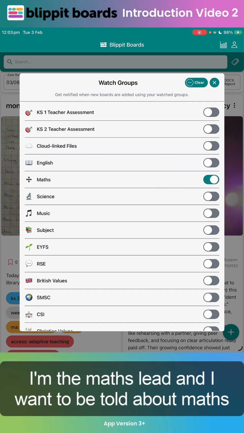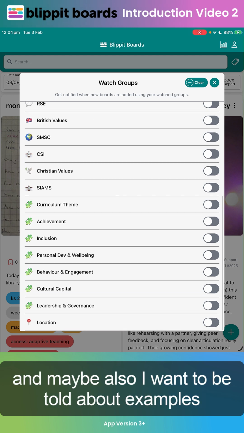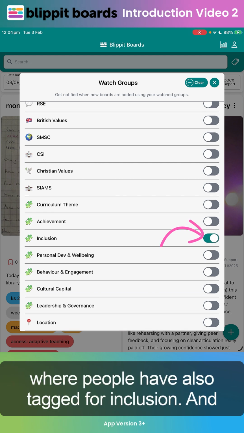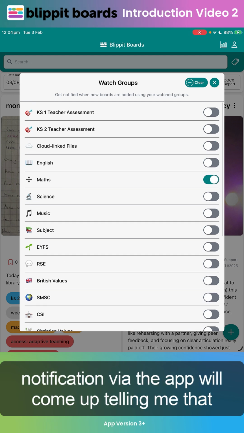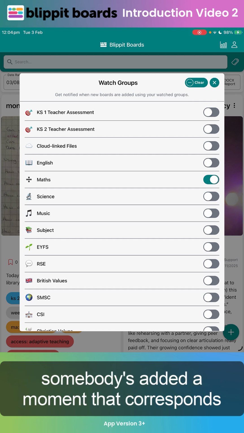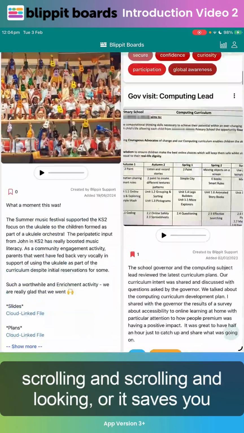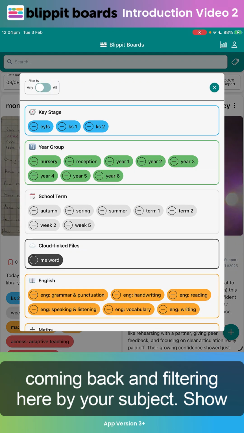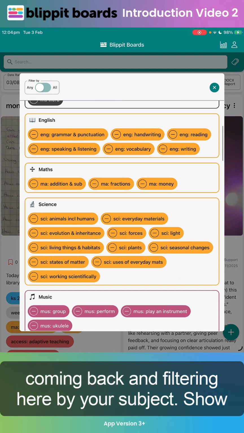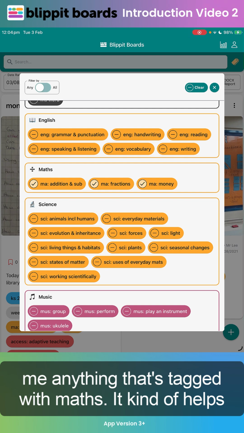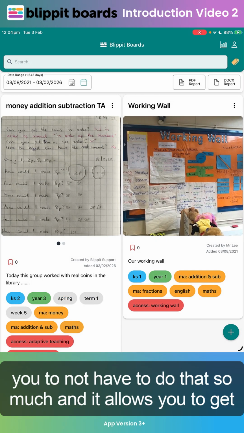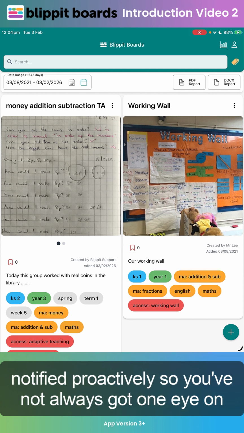So I'm the maths lead and I want to be told about maths, and maybe also I want to be told about examples where people have also tagged for inclusion. And now whenever anybody does that in school, a notification via the app will come up telling me that somebody's added a moment that corresponds with one of my watch groups. The point of that is that it saves you coming back and scrolling and looking, or it saves you coming back and filtering here by your subject. Show me anything that's tagged with maths. It helps you to not have to do that so much, and it allows you to get notified proactively so you've not always got one eye on what everybody else is doing.